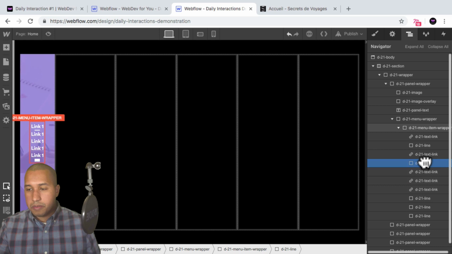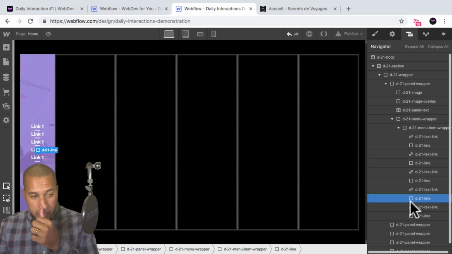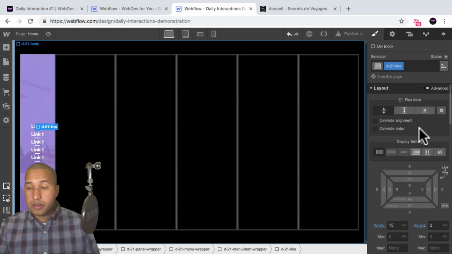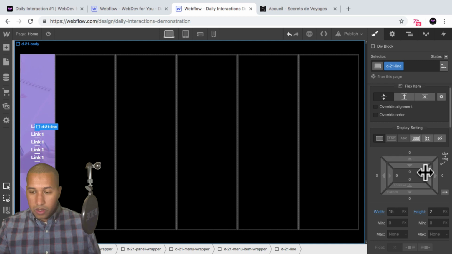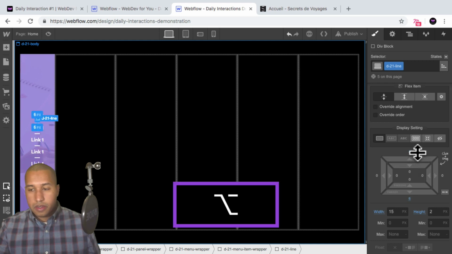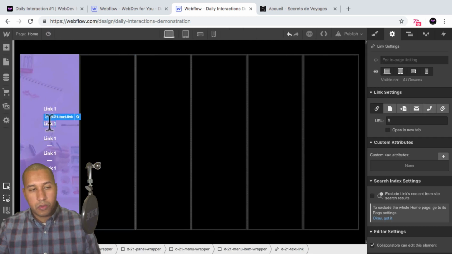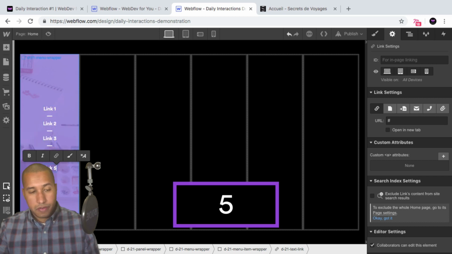Then I'll bring the lines in between the text links so that they're in between each text link, and looks good. Then I'll select the line and add some top and bottom margin. I'll go to styles, hold down Alt to adjust the top and bottom margin, and give it a top and bottom margin of, let's say, 10 pixels. All right, so there we have the menu. I'll just rename link 1, link 2, link 3, link 4, and link 5.